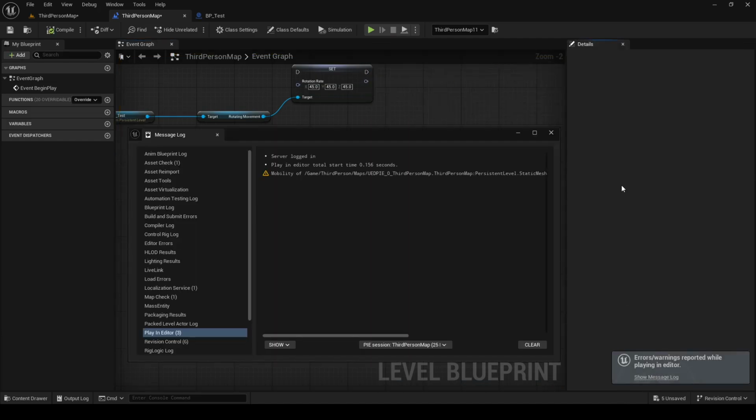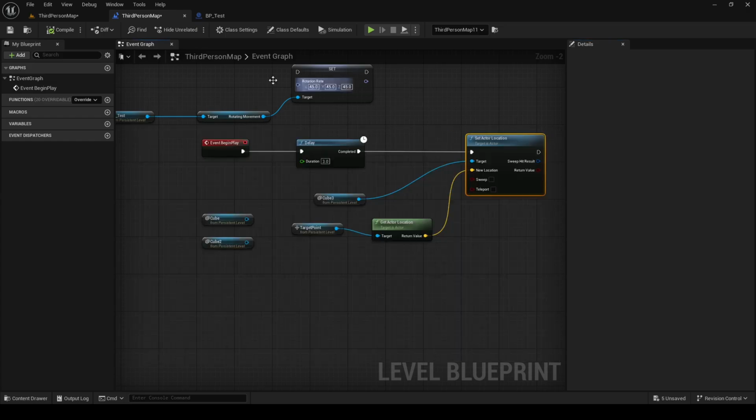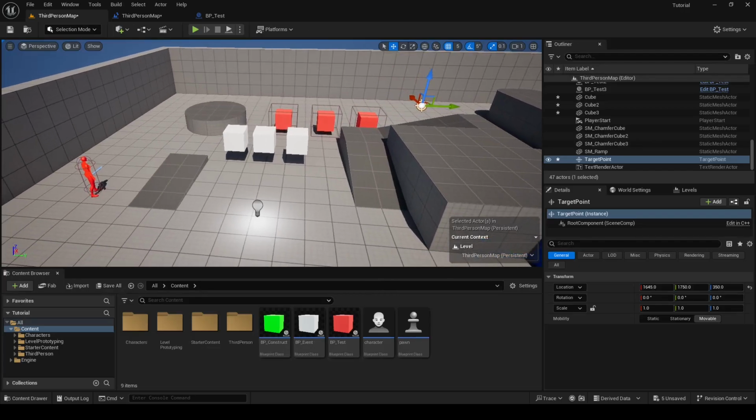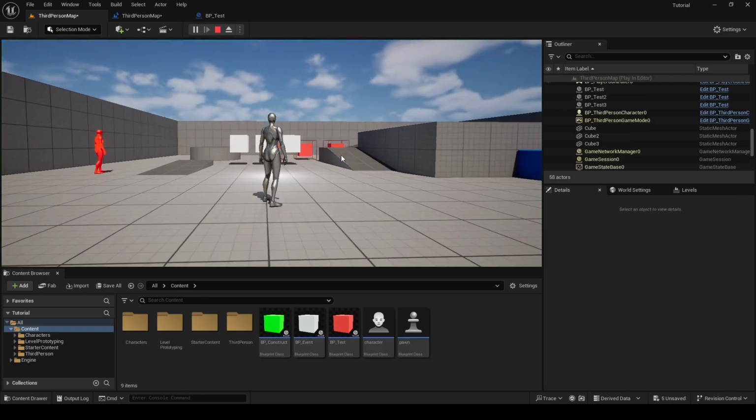But wait, we got an error message that says static mesh has to be movable if you'd like to move it. To do that, go back to your level editor. Select the cube, and in your details panel, set its mobility to movable. Now if I click play after 3 seconds, location will change.